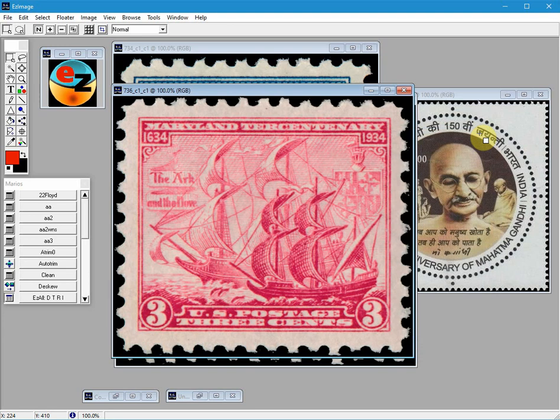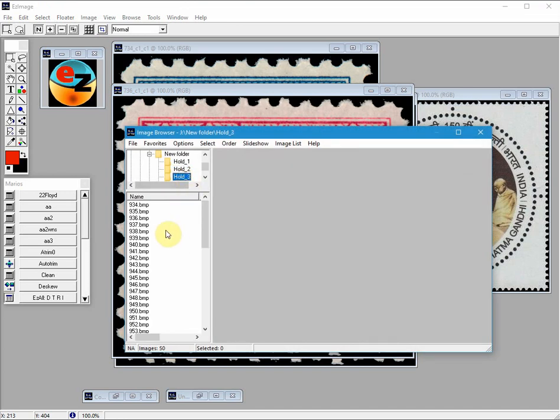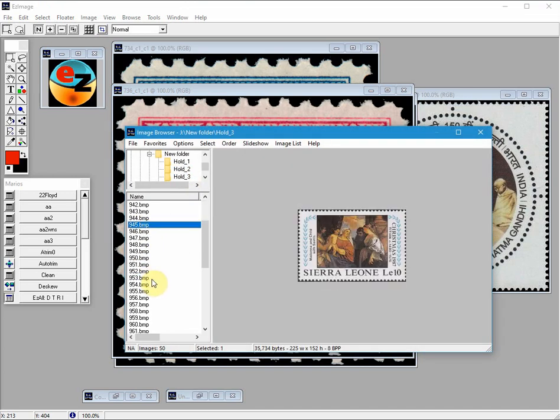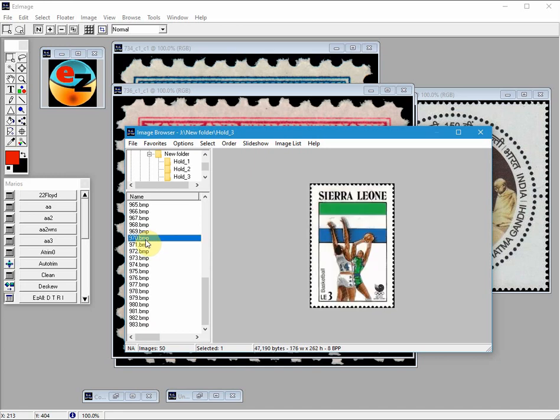Now let's do one final example. And this is how we watermark thousands of images at once for use in EzStamp. Here I have about 50 images in a folder called Hole 3 from Sierra Leone, and these are about to go into one of our updates for EzStamp. So I'm going to watermark all these images all at once.